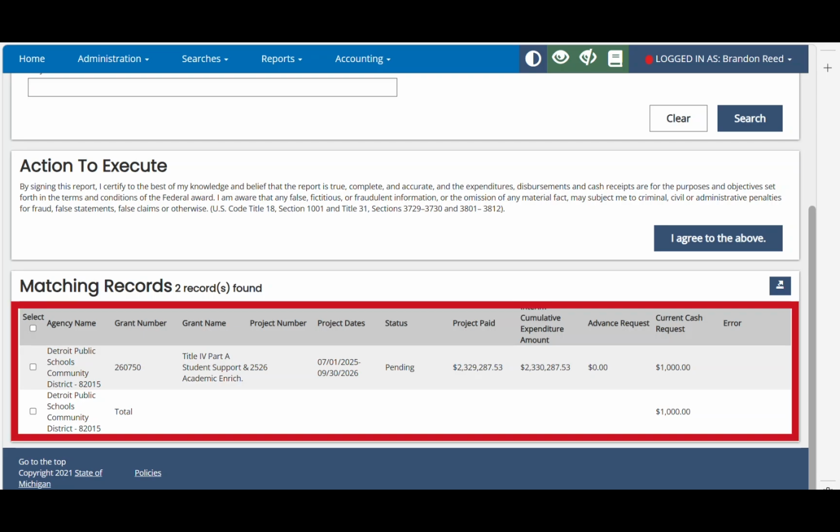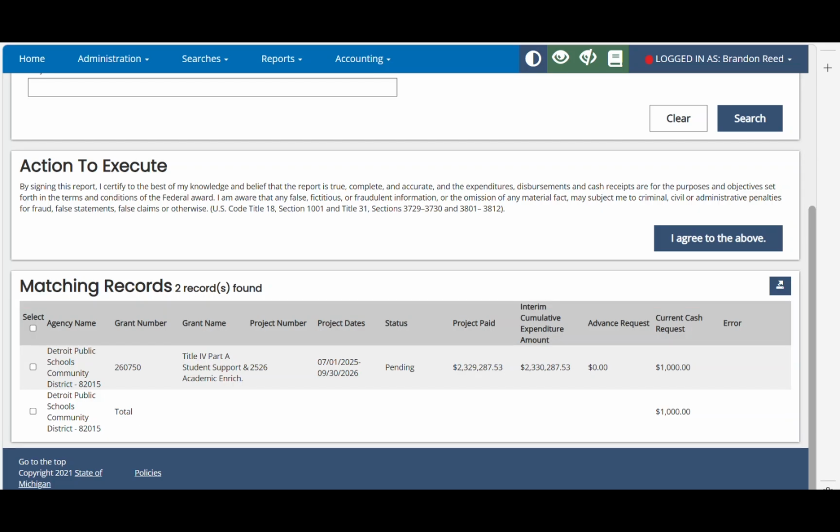A drop-down menu will appear of all your pending fund requests. In this example, we only have one, but you may have done this process multiple times, and if so, multiple fund requests will appear. The good news is, if that's the case, you only need to certify them once. If you want to certify all of them, just check the total box, and then click Agree to the above.